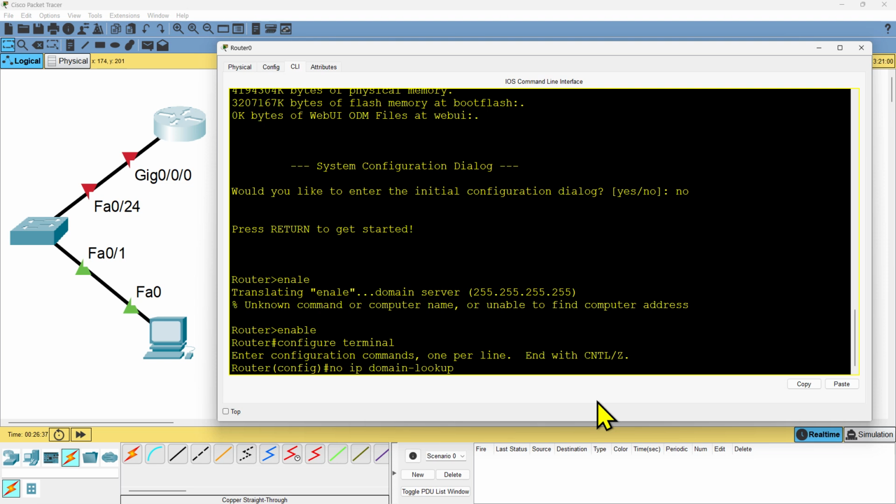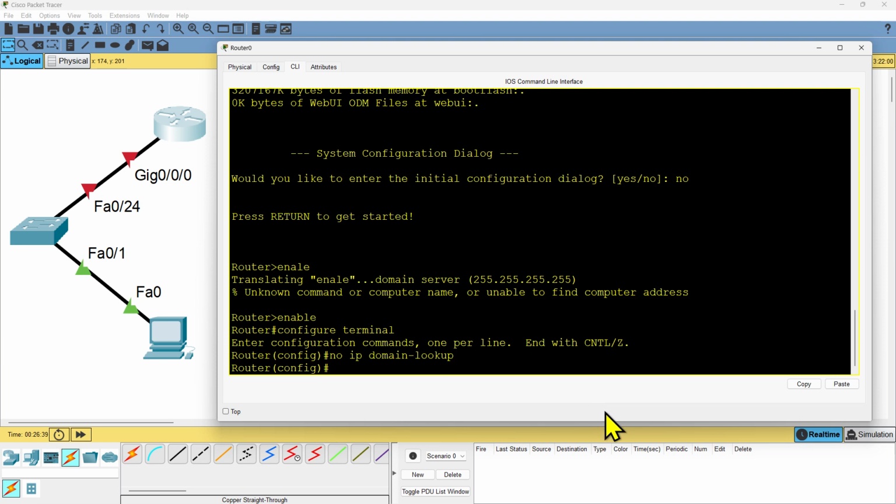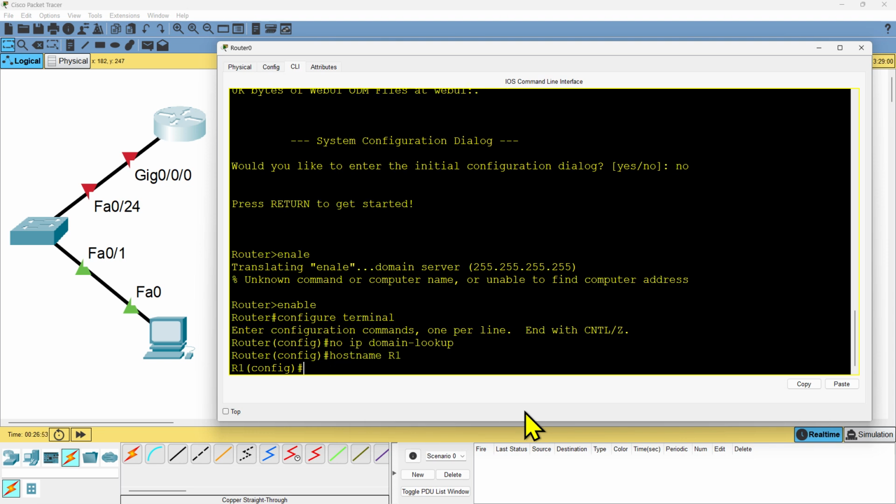I don't want to wait another 30 seconds for it to do a lookup. In Cisco, when it gives you no message after a command, that means you did the command correctly. Now we're also still in configure mode, so I'm going to change the host name of the router. I'm going to type hostname capital R1. Enter. And you'll notice that my prompt now changes to R1.